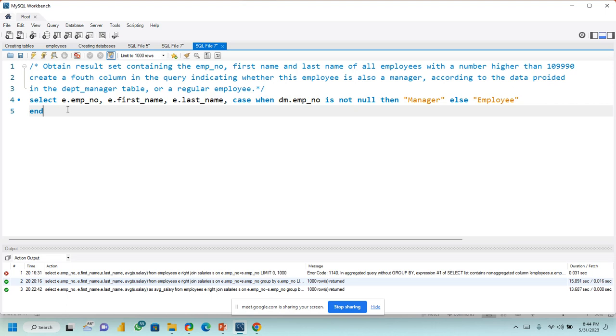So you want it as a new column, so we use the as function. So as, you can give it a column name is underscore manager. That's our column name, our fourth column name. Yeah, the next step is, now where are we getting this data from? Use the from function. From the employees table.